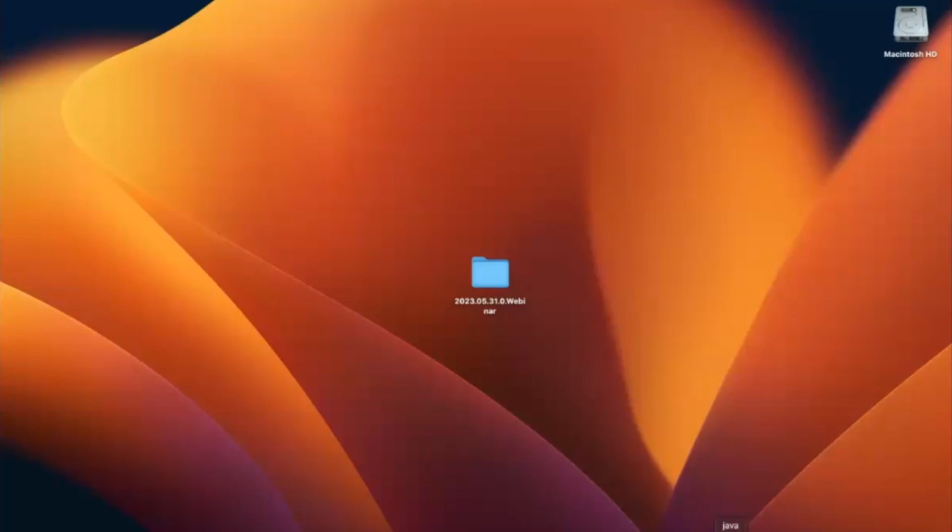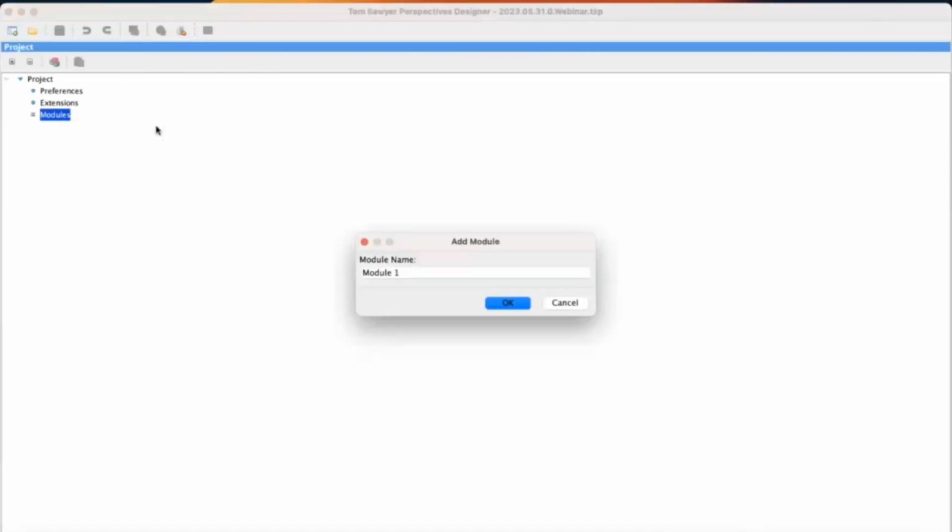Okay. So the first thing I'm going to do is I'm going to open the Tom Sawyer Perspectives Designer. This is our low code development environment. And as you see here, we're starting with an empty application. So we're going to go in and create a new application. So the first thing I'm going to do is I'm going to add a module, which means that we're going to connect to a data source and then create some data views for it.